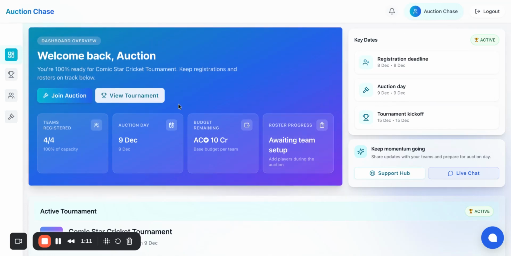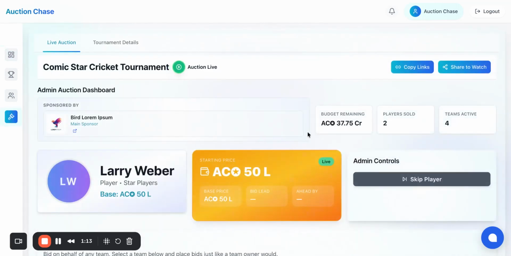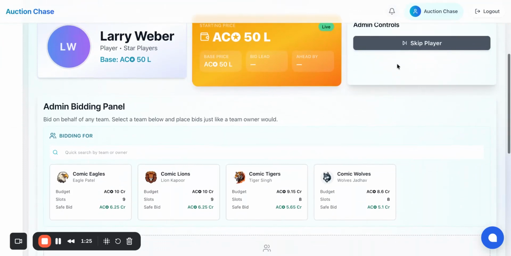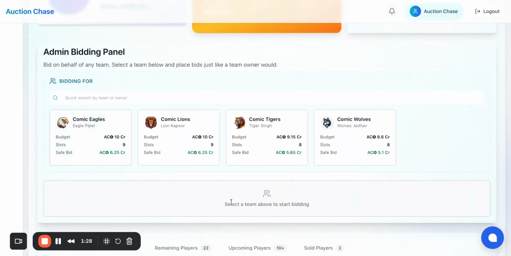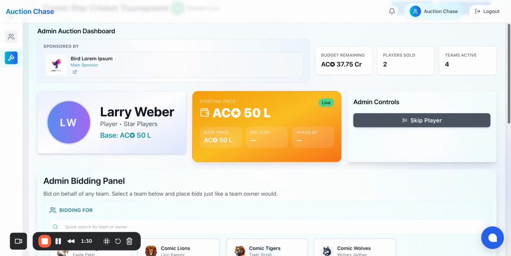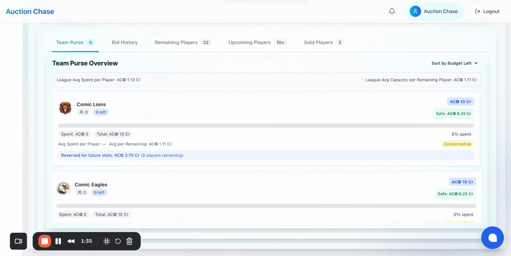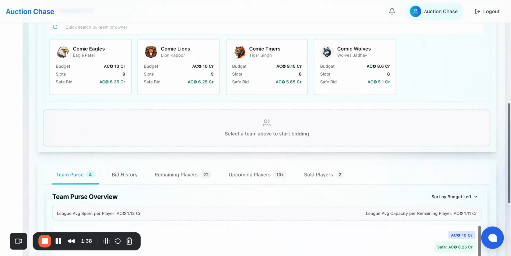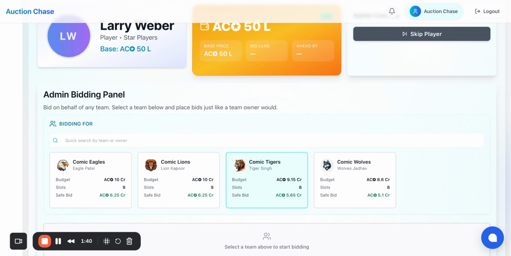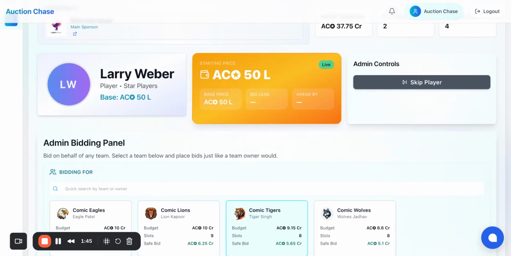Okay, we go to join auction, and now we have Larry, who is the player currently in the auction. Larry can either be skipped or we can do the bidding on him. Let's assume there is no interest for this player, we can skip him. If there is some interest, then obviously we can bid. Everything remains the same as in our other video on rule based bidding, so the interface remains completely the same.